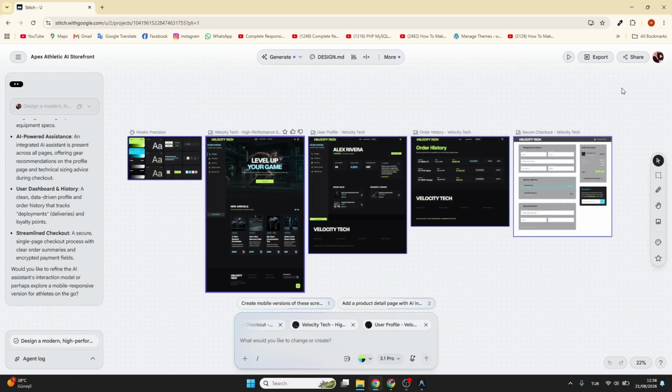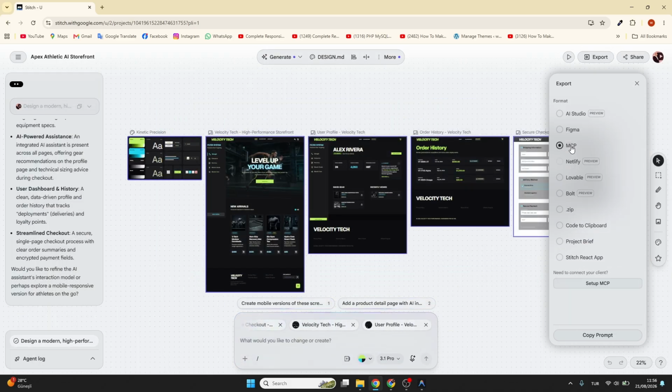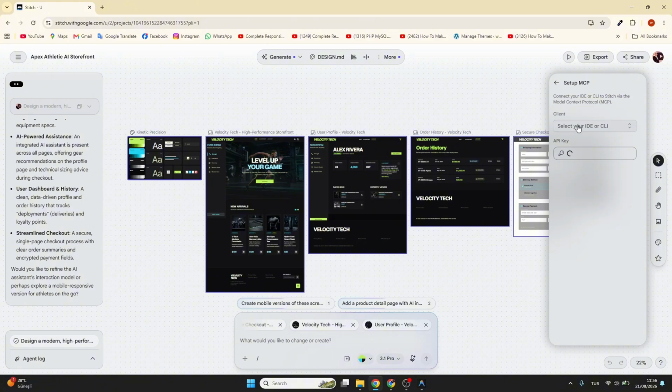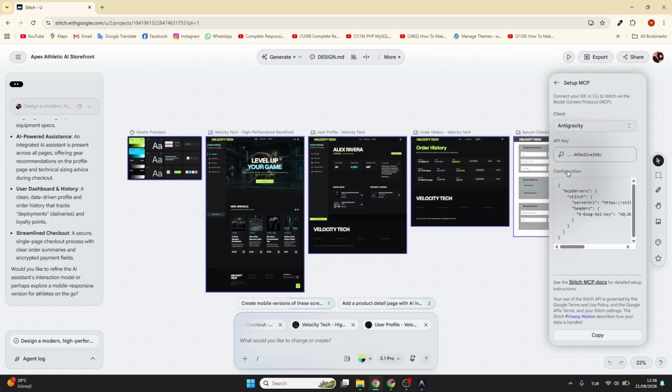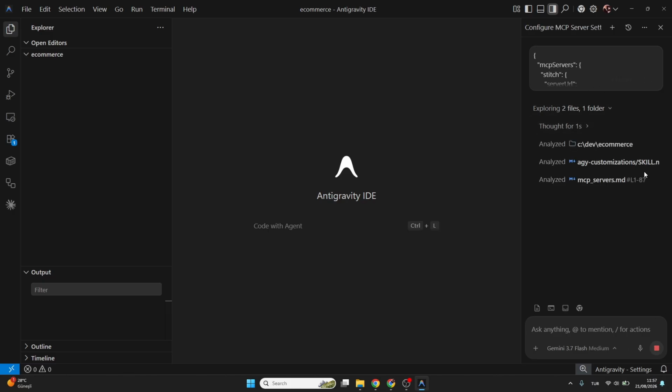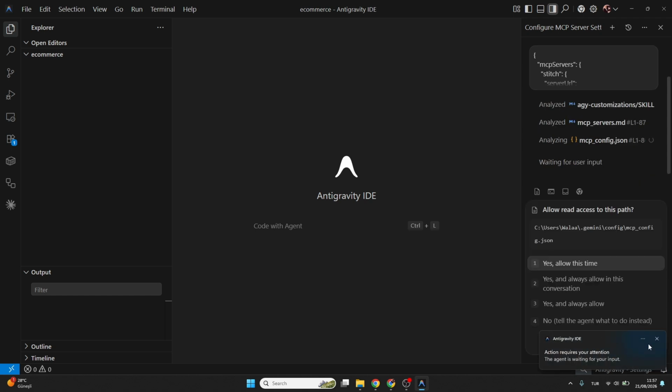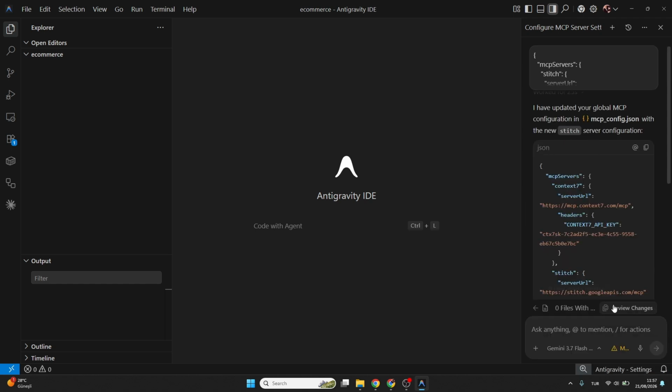So let's select all of them, export, MCP, set up MCP, set the client. I will select anti-gravity. Copy this configuration and give it to anti-gravity. Then anti-gravity will recognize our project inside Stitch. And the configuration is ready.